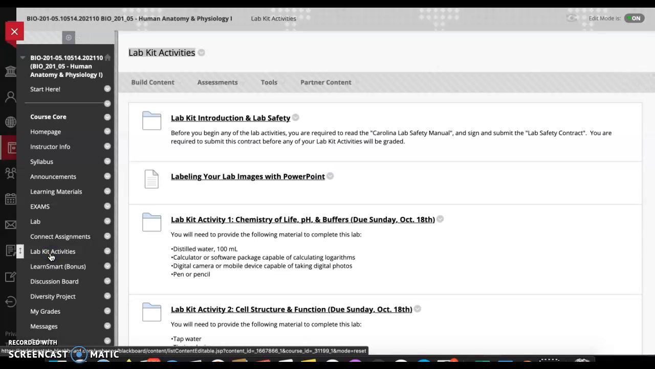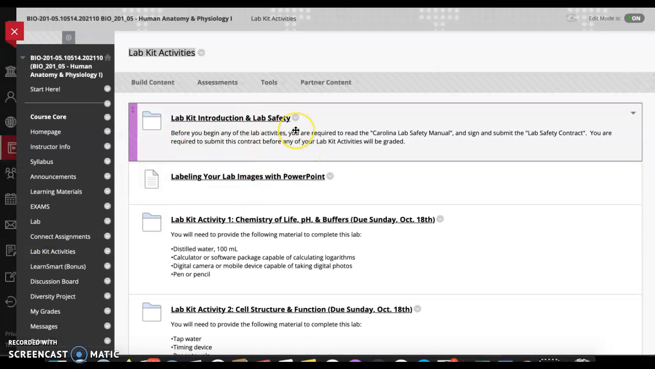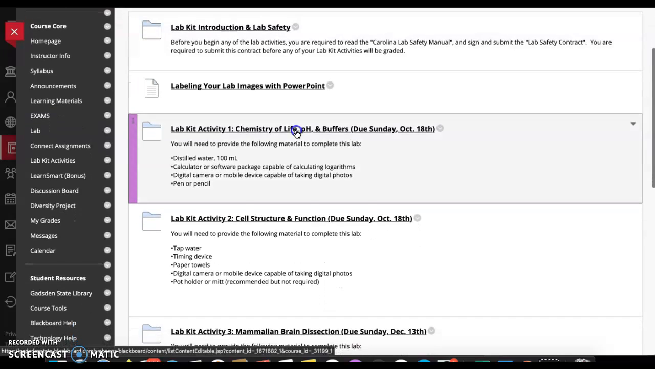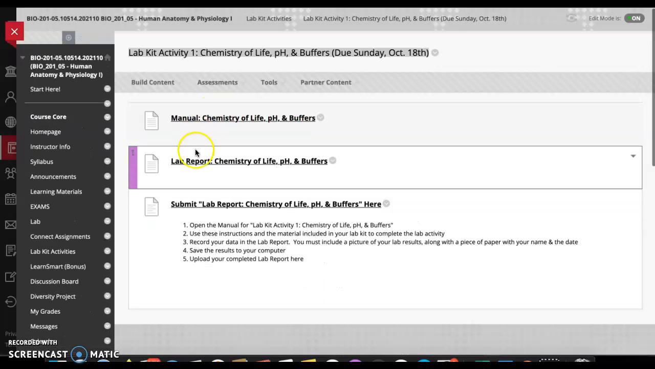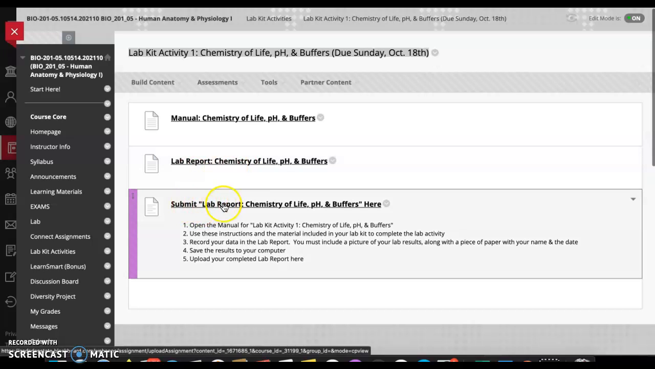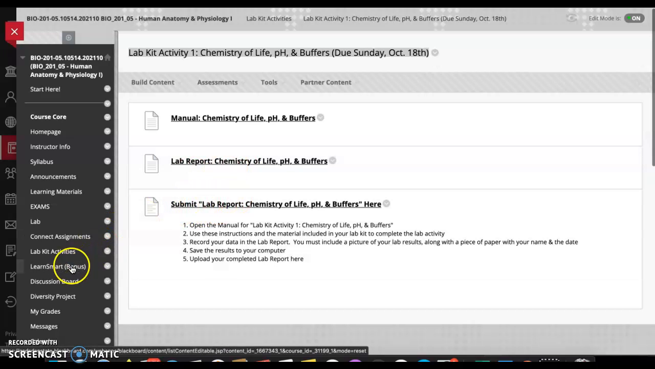Lab kit activities, we mentioned you have to have a lab kit, so here's where you'll do all of those activities. That's where you'll find the manual and the instructions and your lab report that you'll turn in, and then you'll actually submit the assignments here too. I know this is a lot. Don't let this overwhelm you.